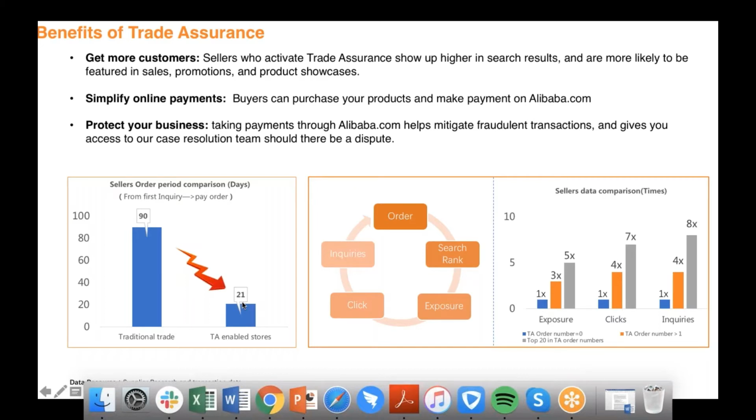Registering for Trade Assurance is free, but with every transaction, sellers pay a 3% transaction fee, excluding tax, with no additional costs or commissions. Trade Assurance supports purchases in a single transaction up to $5,000. If an order is more than $5,000, you will either have to break it into several different orders or take it offline. Another common question is what payment methods are supported.